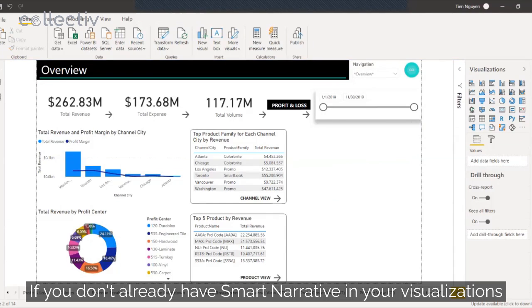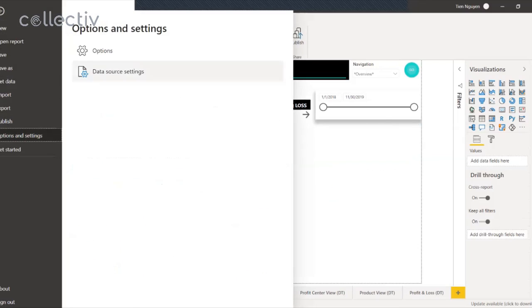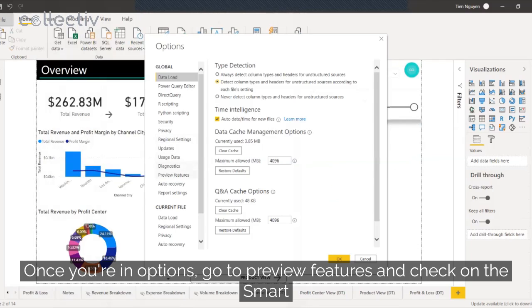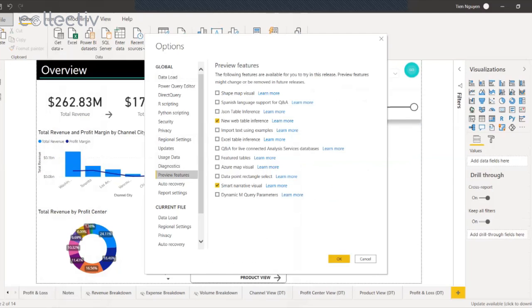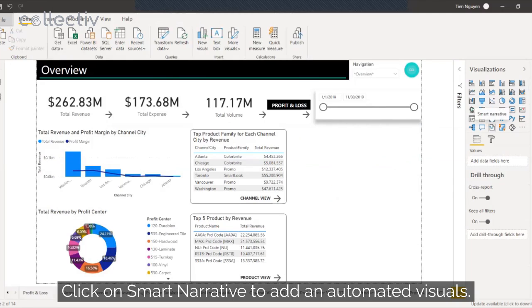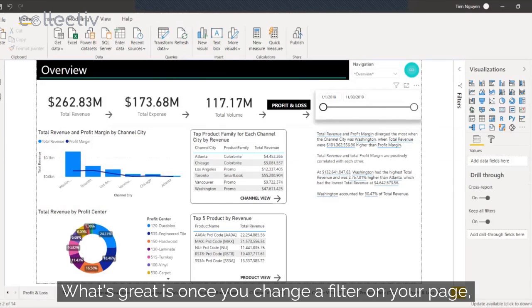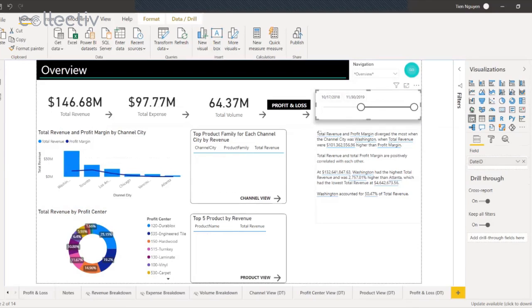If you don't already have Smart Narrative in your visualizations board, let's add it from options. Once you're in options, go to preview features and check on the Smart Narrative visuals. Click on Smart Narrative to add an automated visual. What's great is once you change a filter on your page, these numbers would also change.